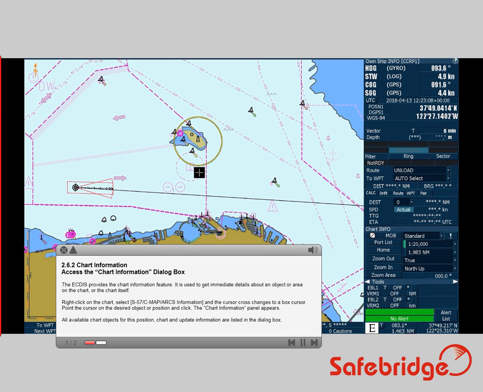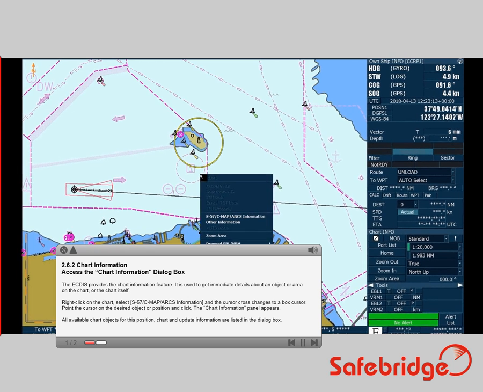Access the chart information dialog box. The ECDIS provides the chart information feature. It is used to get immediate details about an object or area on the chart, or the chart itself. Right-click on the chart.